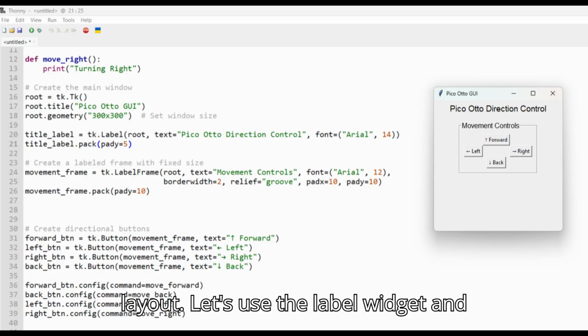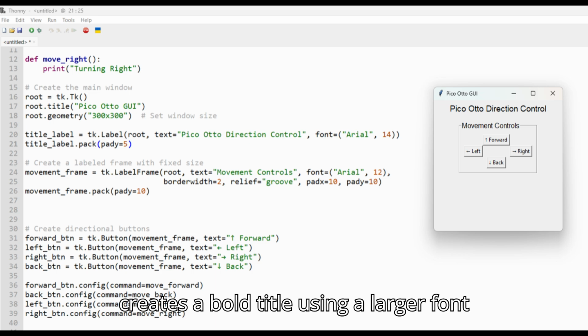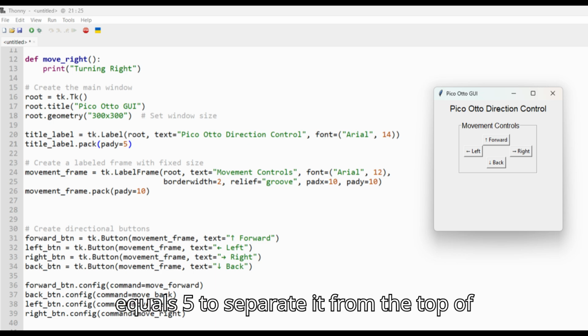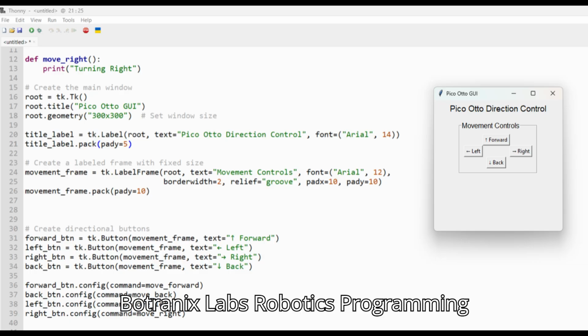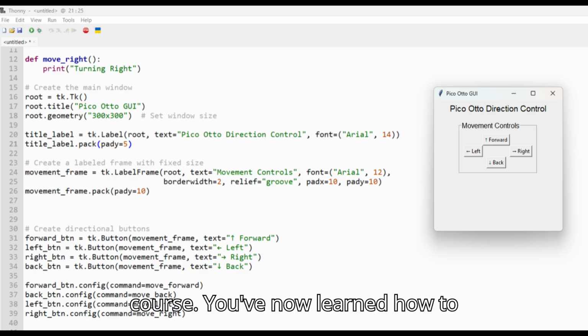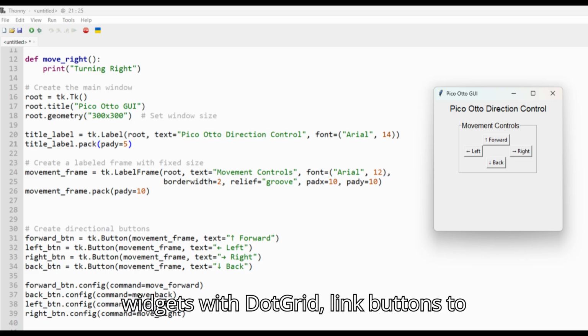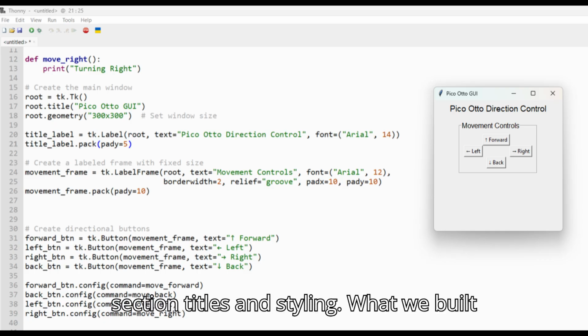Let's use the label widget and place it at the top of our window. This creates a bold title using a larger font size, with some vertical padding, pady equals 5, to separate it from the top of the window. And that wraps up Module 2 of the Botronix Labs Robotics programming course. You've now learned how to structure a GUI using frames, position widgets with .grid, link buttons to actions, and improve your interface using section titles and styling.